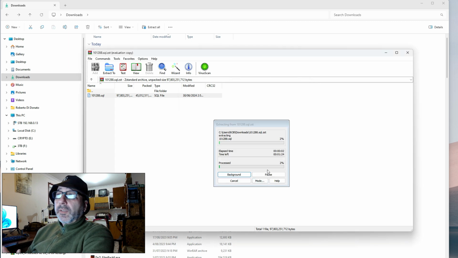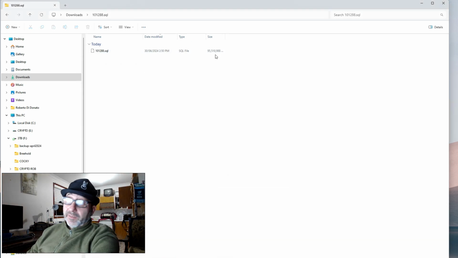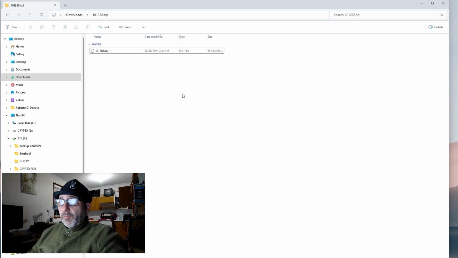As of the 30th of the 6th, 2024, it's 45 gig and it's going to extract to 97 gig. So it's quite massive, actually. Okay, so it's 95 gig. Bloody hell, it's massive. Now you've got to replace that with the one that's in there.